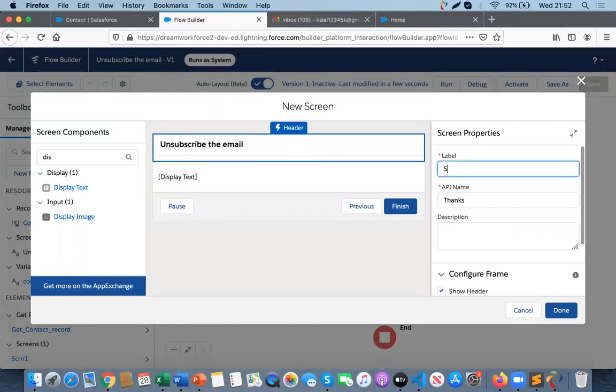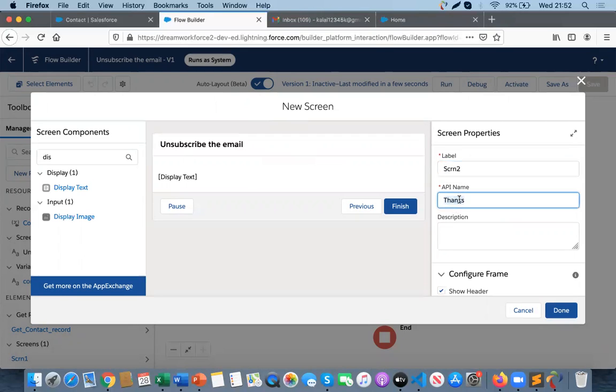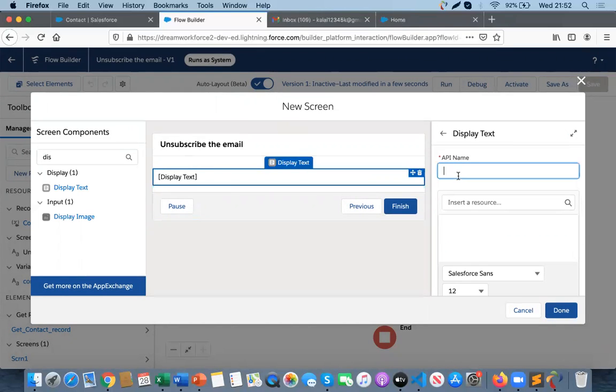You can put a screen too. Just remove, it will populate automatically. And then this is for if your name is thanks message. Thank you for unsubscribing the message.